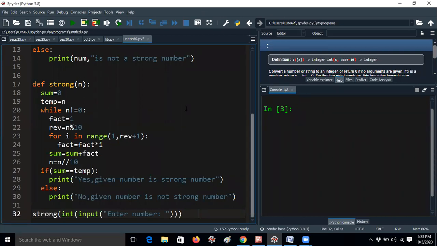More than 100 joined till now. Anyway, we'll start the class. Coming to the first, the program execution starts from this line onwards. This is the function name, strong. Strong is a function name. Int of input of enter number.